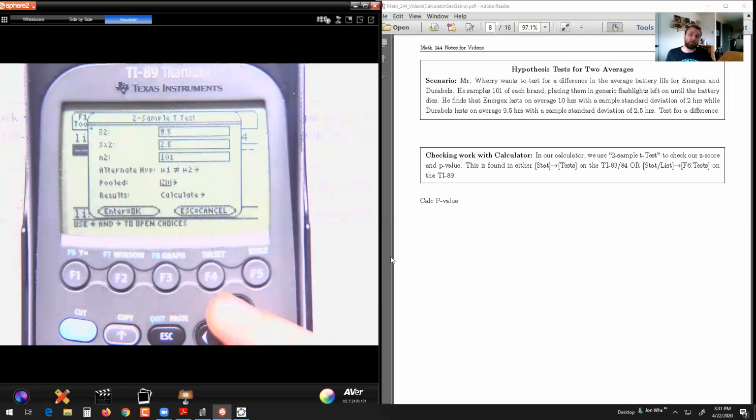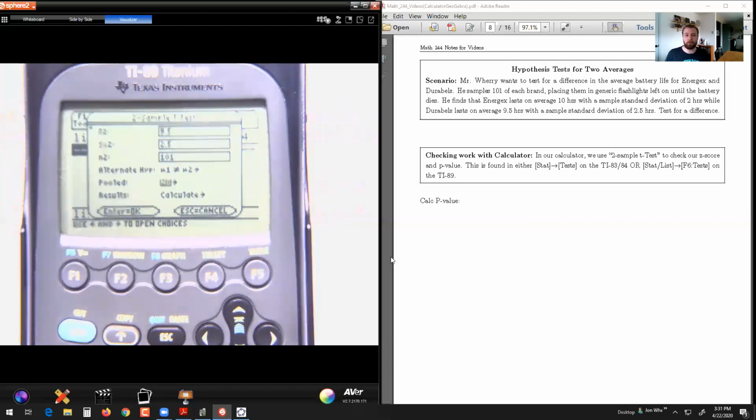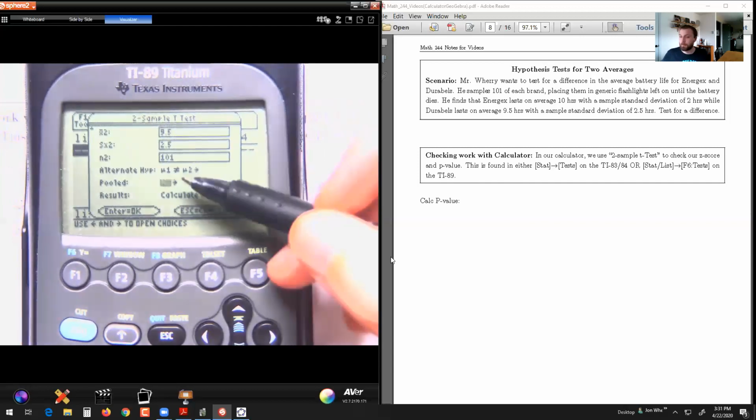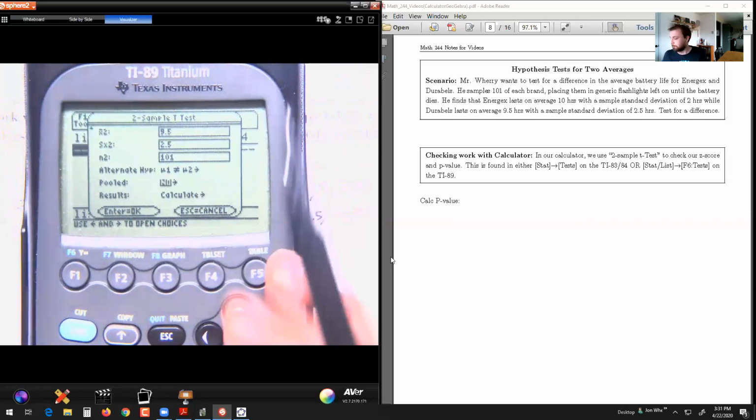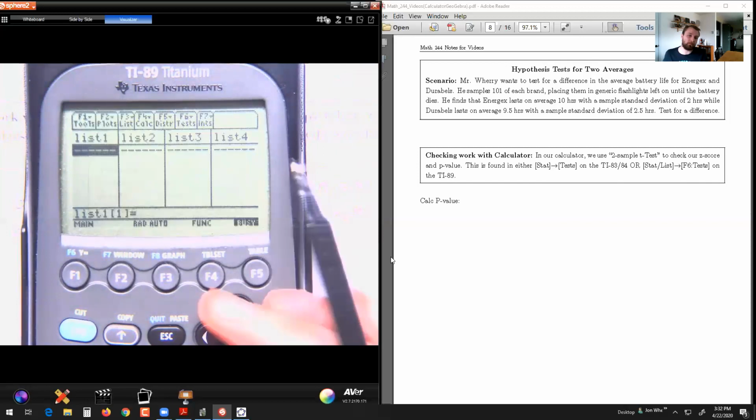I have the option for pooling. Pooling assumes that your two standard deviations are relatively close to one another, and it kind of averages those things out to come up with one clean standard deviation to use for the whole problem. Effectively, it's not going to make that big of a difference if you pool or do not pool. So I typically do not pool when I'm doing these two-sample t-tests. I will go to calculate.